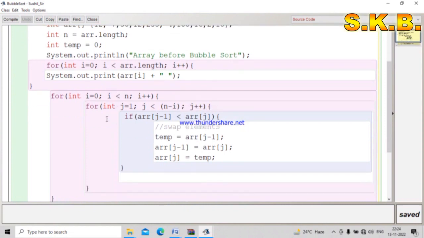Now come to the sorting area. For int i = 0; i < n; i++ is the outer loop. The inner loop is int j = 1; j < n - i; j++ { . Now array[j - 1] < array[j]. For performing the sort, we have to check whether the array at index position j - 1 is less than array[j].